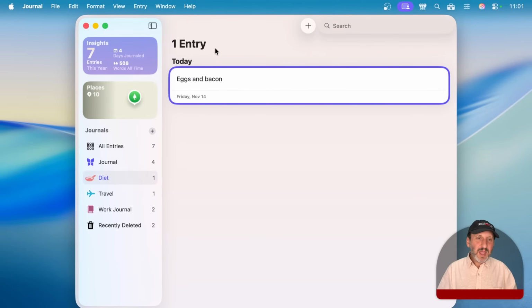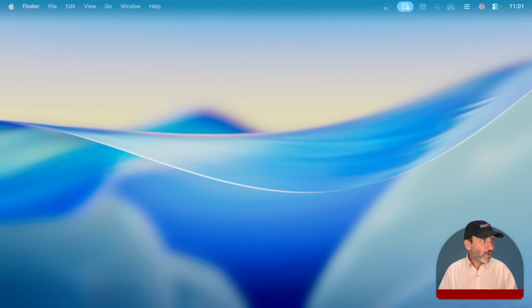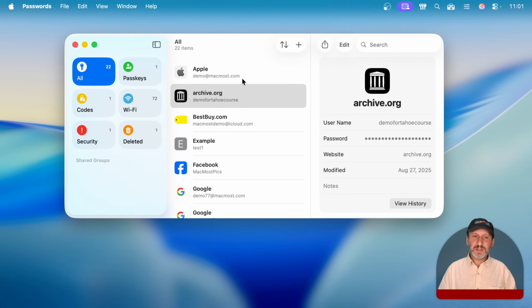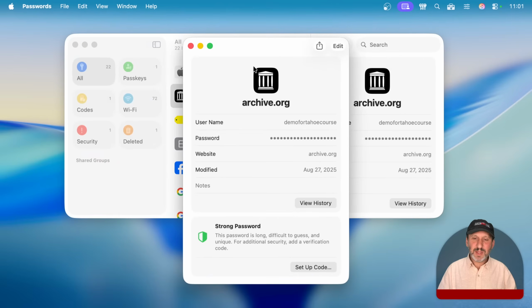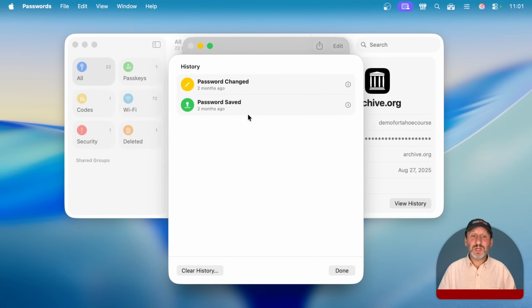And yeah, I just want to show one more to round this out. And this has to do with the Passwords app. So the Passwords app is not new, but it has a new trick. If you go to an entry in the Passwords app, like here, there's view history. This is new in Tahoe, and you can see a history of when your password was changed.